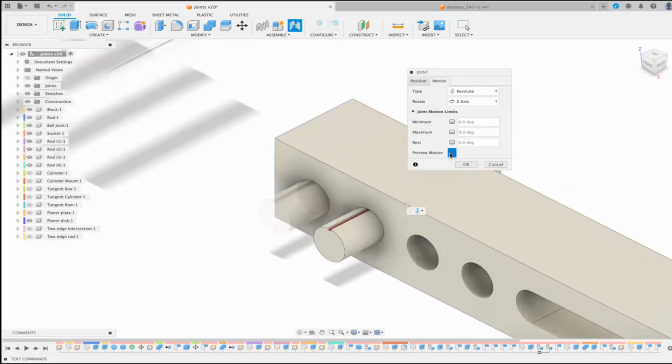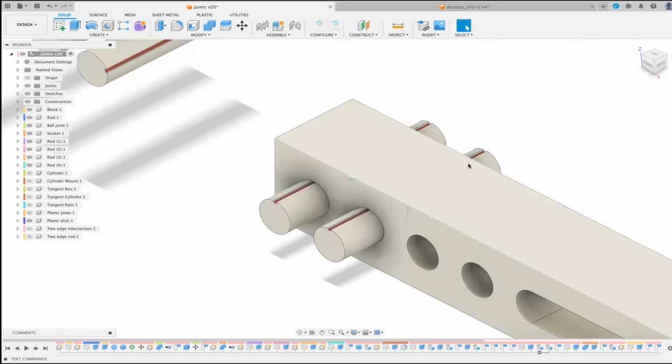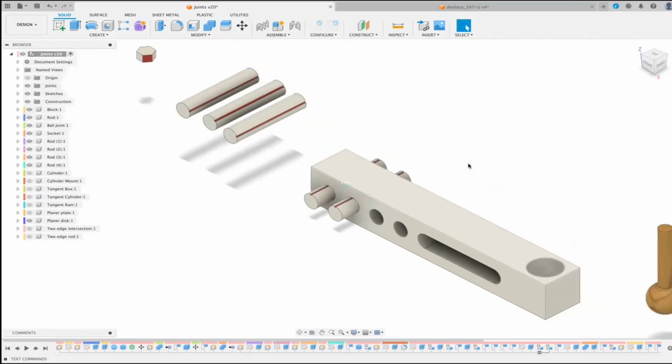If we preview it, you'll notice that a revolute is just where it will revolve around and around and around, depending on what axis you select there. At the moment it's selected around that axis. Now you will notice that it's Z. Just don't worry about it. We'll worry about that another time. Okay, so I'm happy with that. We've done rigid and we've done revolute.